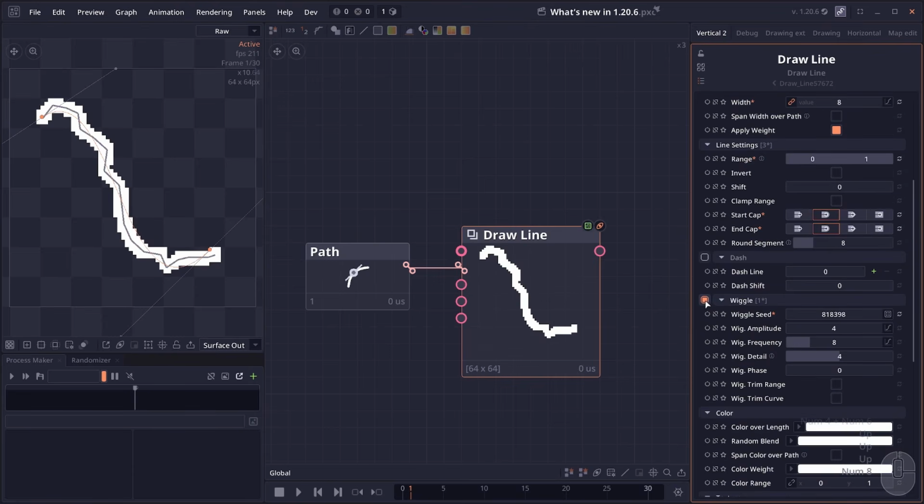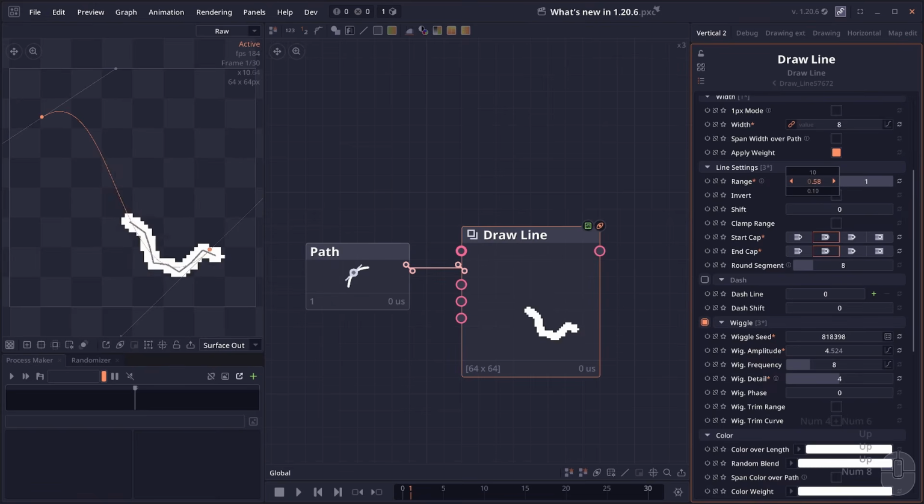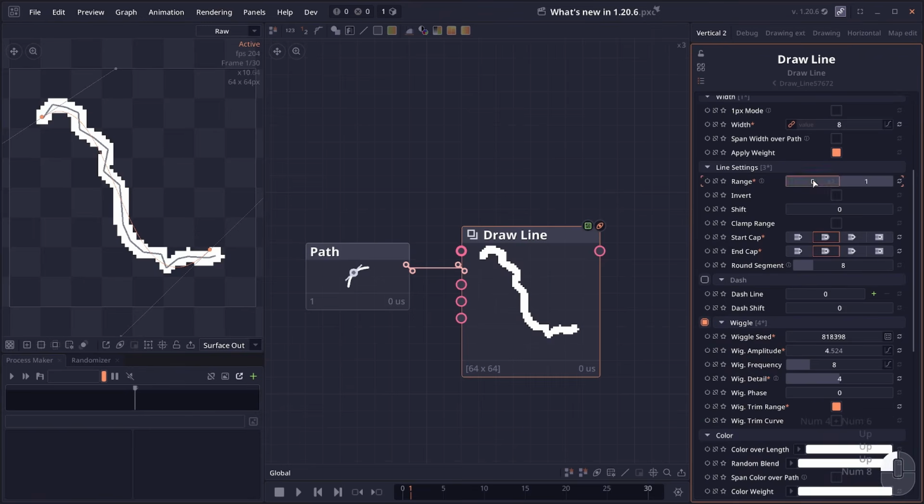Also, there's an improvement in the wiggle system as well. You have more control over how the wiggle looks, the amplitude, the frequency, the level of detail and stuff like that. You can also have the control to work with the range. As you can see here right now, when you change the range, the wiggle changes around, right? If you don't want that, if you want the wiggle to be fixed, you can go to the trim range. And now when you change the range of the path, the wiggle will stay the same.